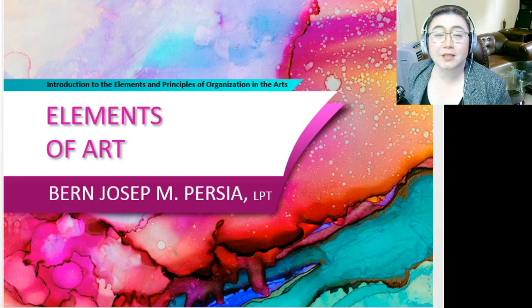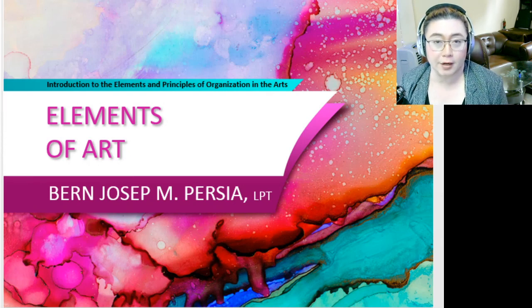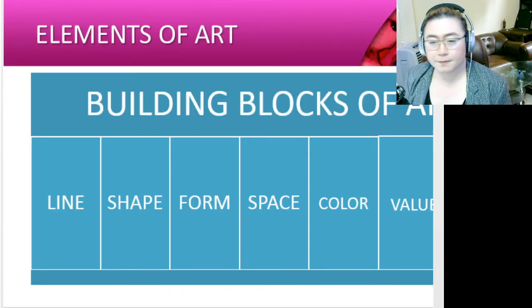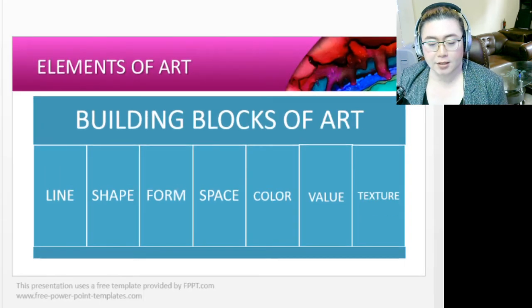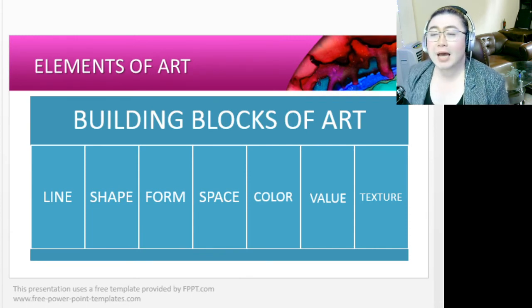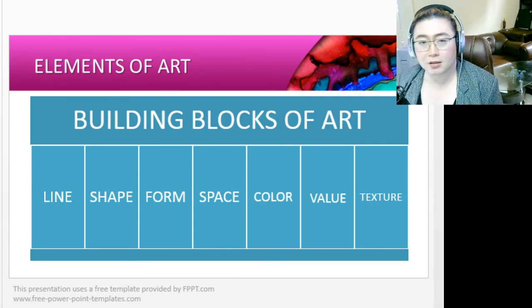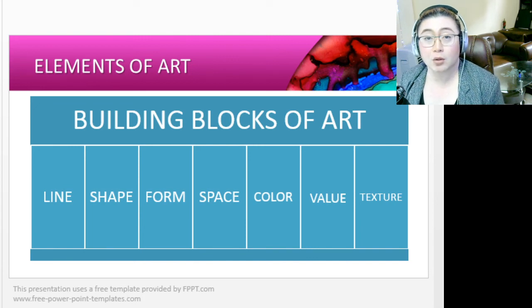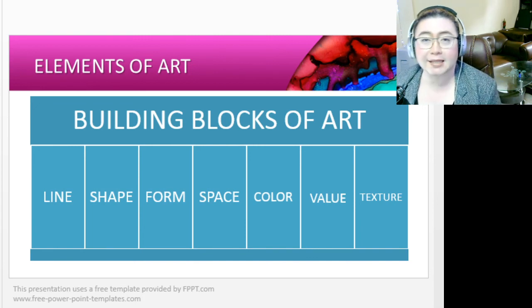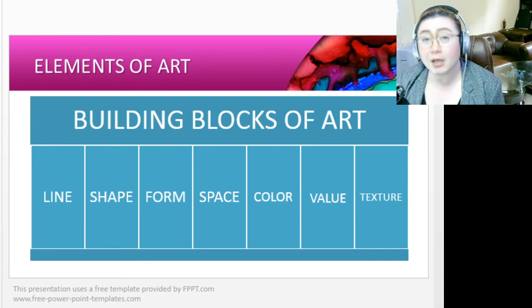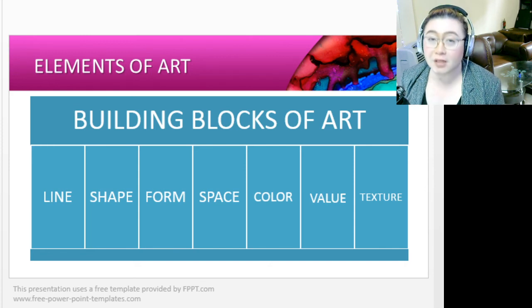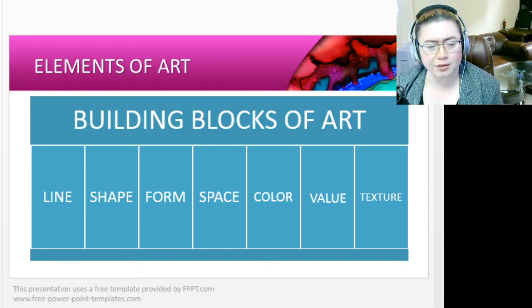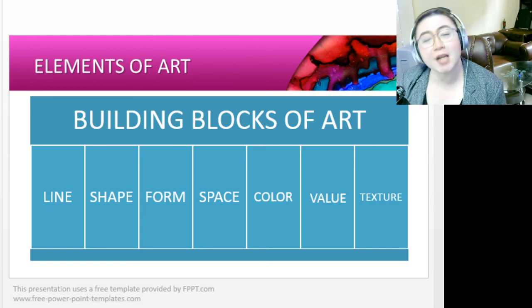We have seven different elements of art. These elements are also referred to as the building blocks of art, because we cannot come up with art without any of these elements. It is very important to have these elements so we can produce an artwork.